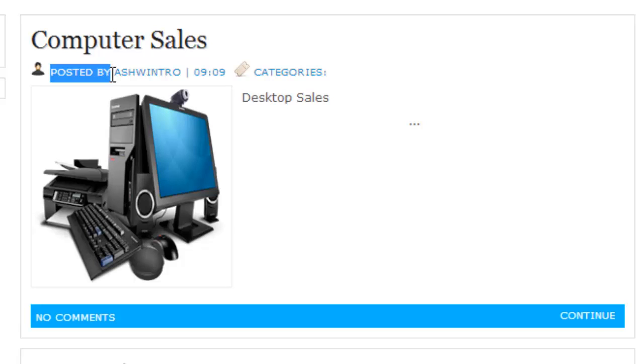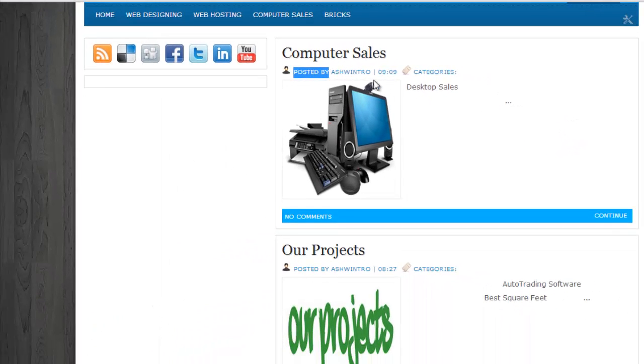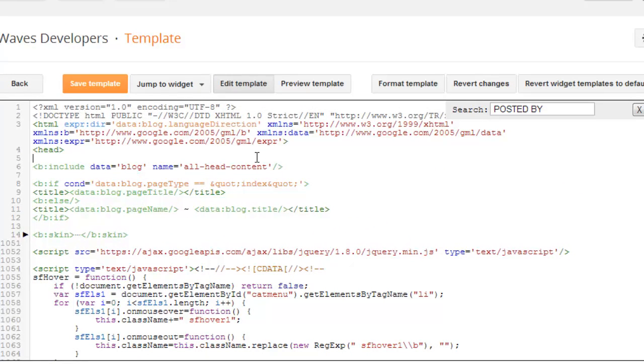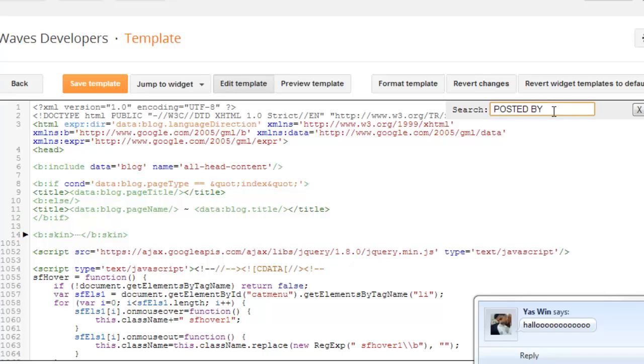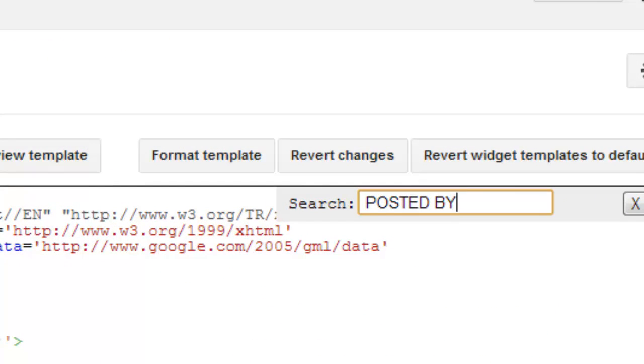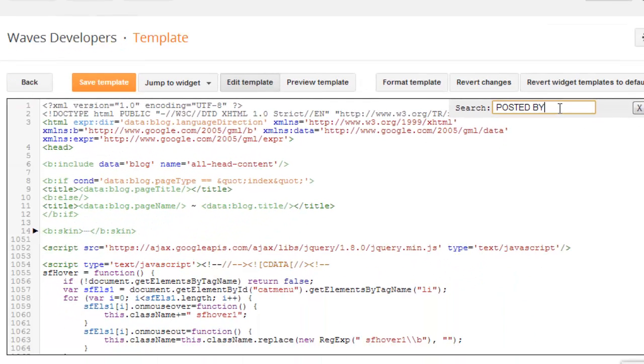Then select the text which is showing in front of your author name and copy that name. Then press Ctrl+F. The search box shows at the right side corner of the editor box. Paste what you copied from the page, then press Enter.